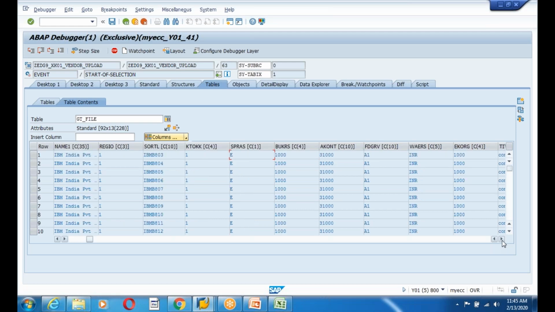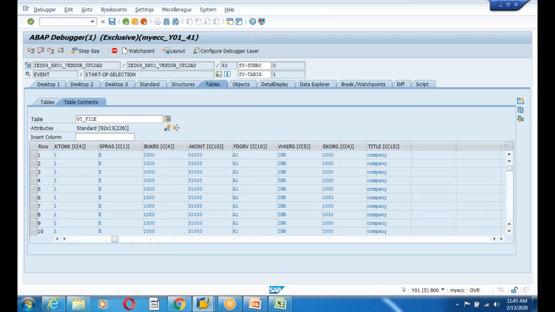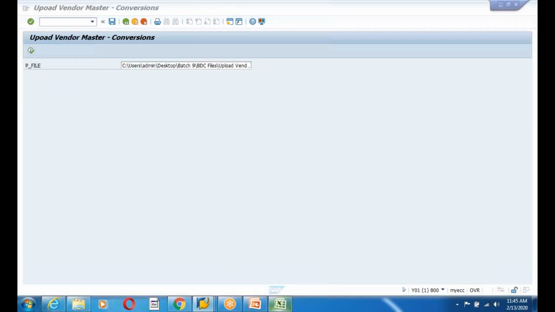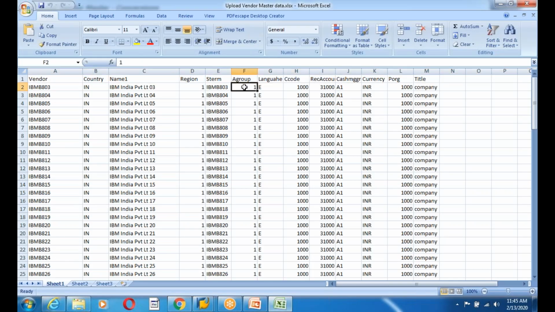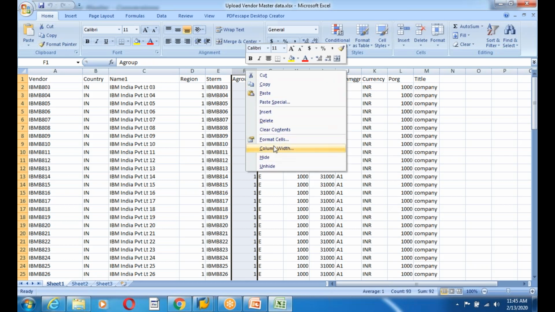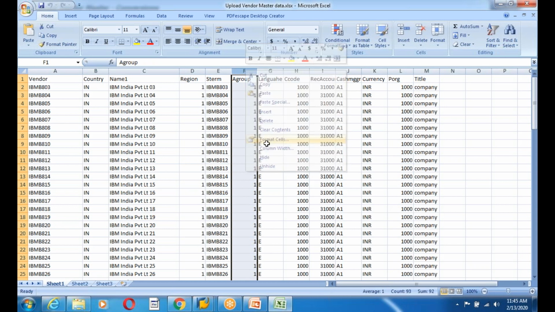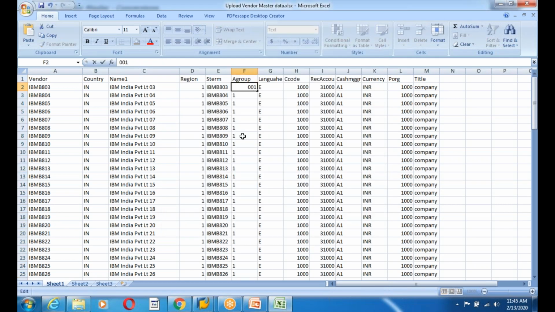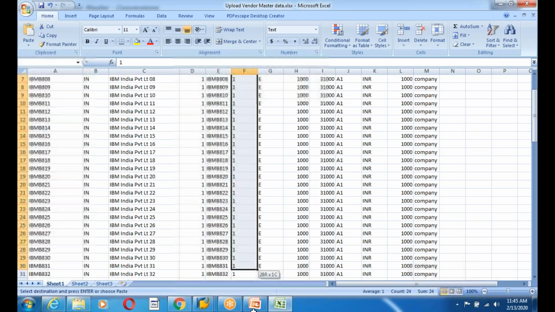So if I want to correct that, prefix zeros. So you need to make this field a text field, guys. So go to format cells and make this field a text field and put 001. Okay, and copy the same thing to all the others.